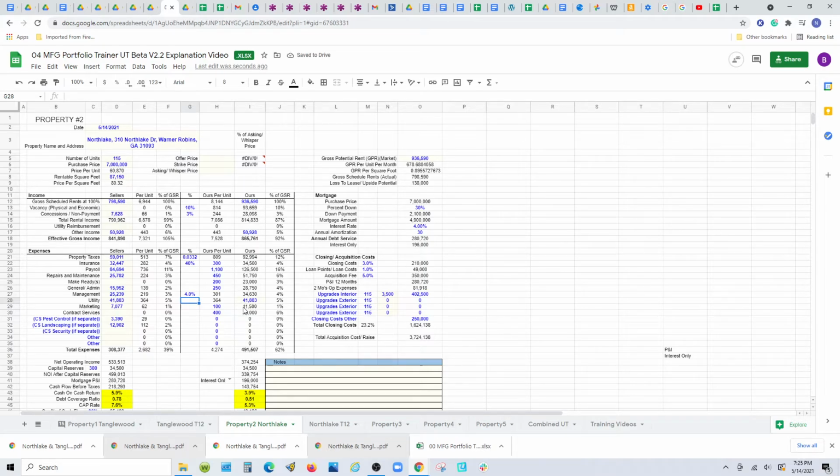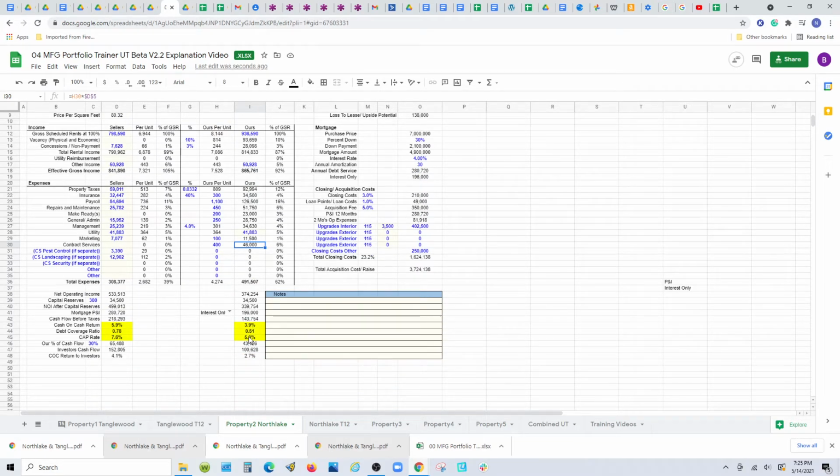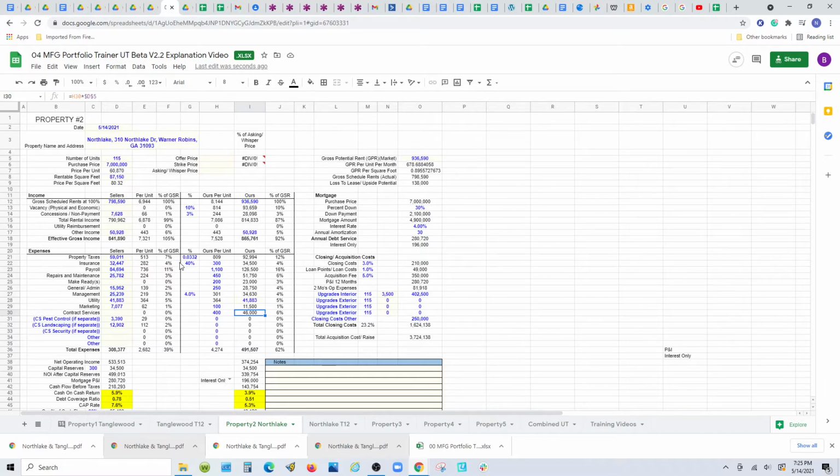Utilities will pay what they pay. Marketing, we have to do 100 a door. Sorry, you got to market these things. Let's see, contract services, we already said we'd go to 400, but not include their numbers. So, boom, boom, boom, interest only 3.9. Well, nothing great at the moment, so nothing is getting me really excited here, but that's basically what we're talking about. Now, let's just go on with the exercise of the training video, right?